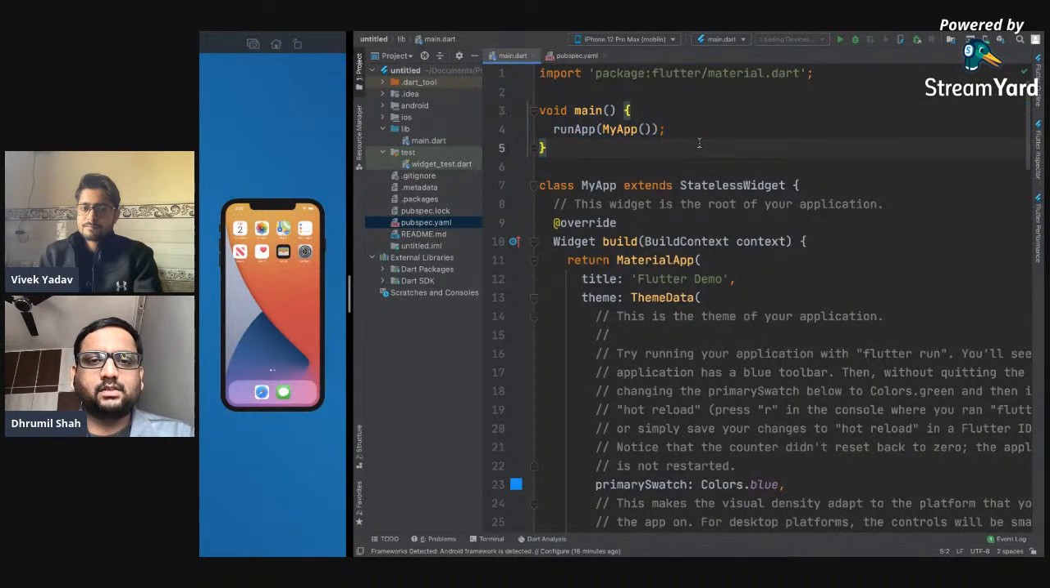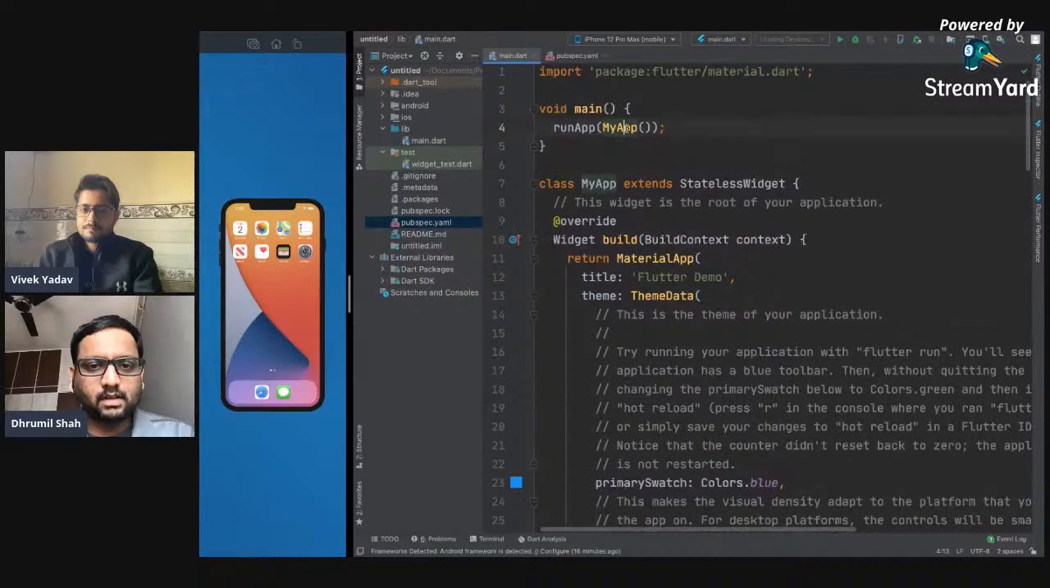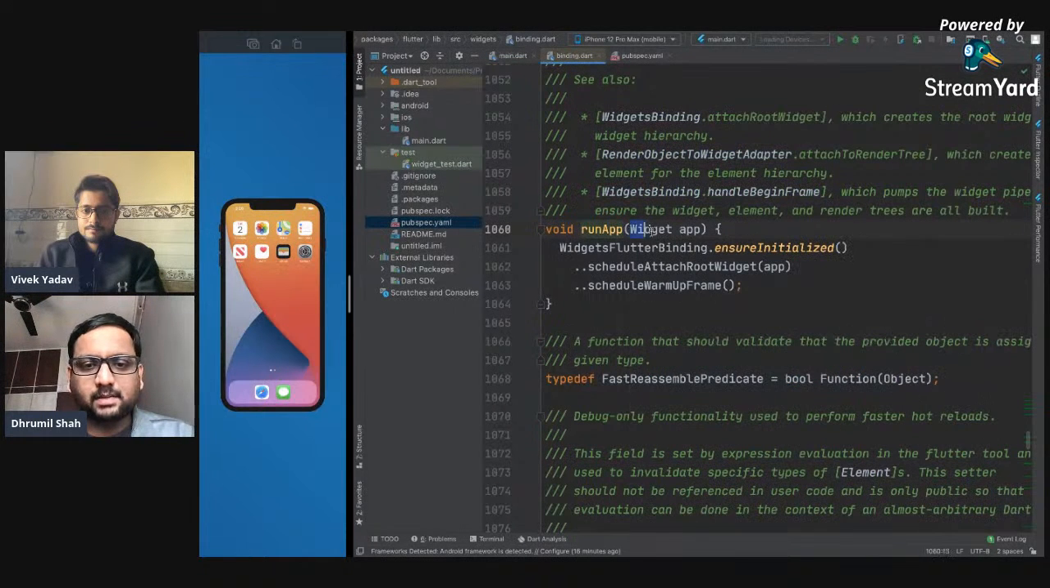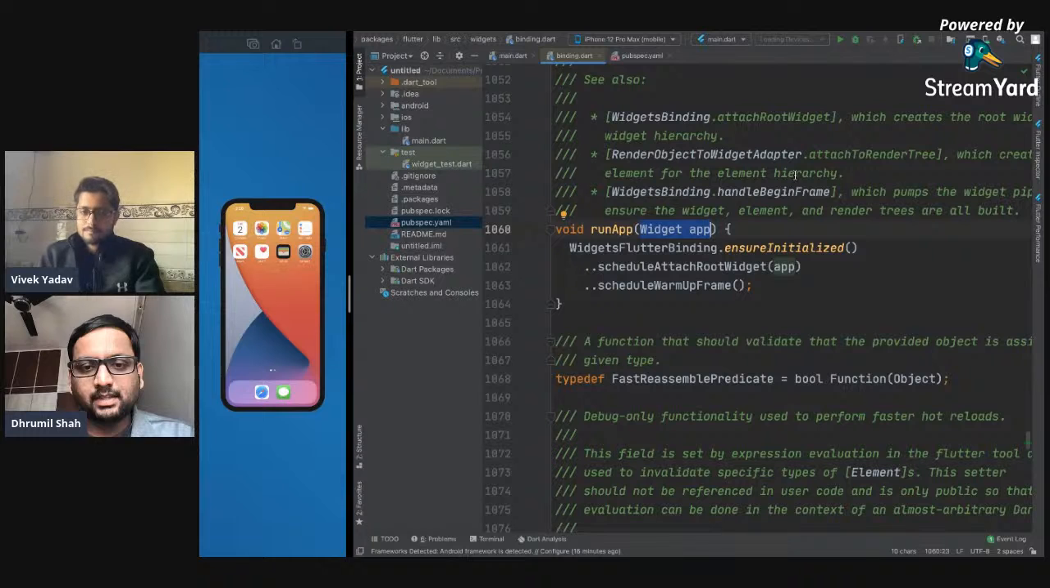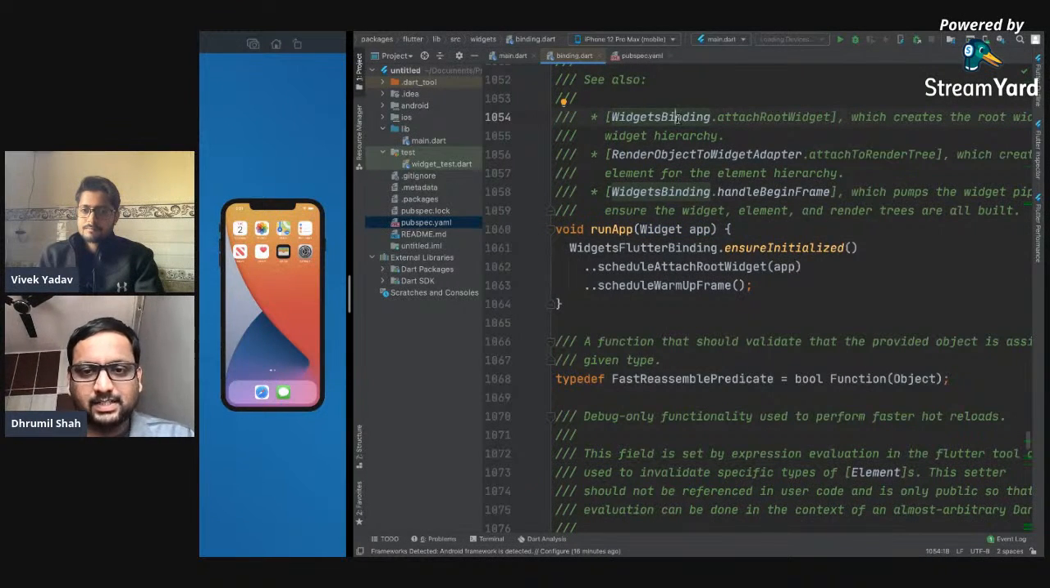In the main, there is one method called runApp. This runApp method accepts a widget. If we go to the definition of runApp, we can see it accepts a widget as an app. That means in Flutter, whatever you write, you can run as the app. Even the whole application itself is just a widget, right? That's why you might have heard that Flutter is all about widgets, widgets, widgets. And here we can see exactly that it actually is a widget.